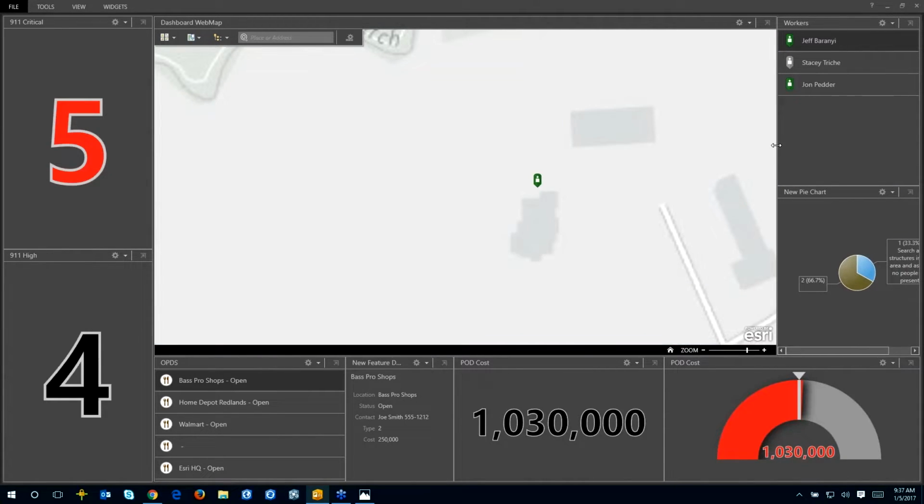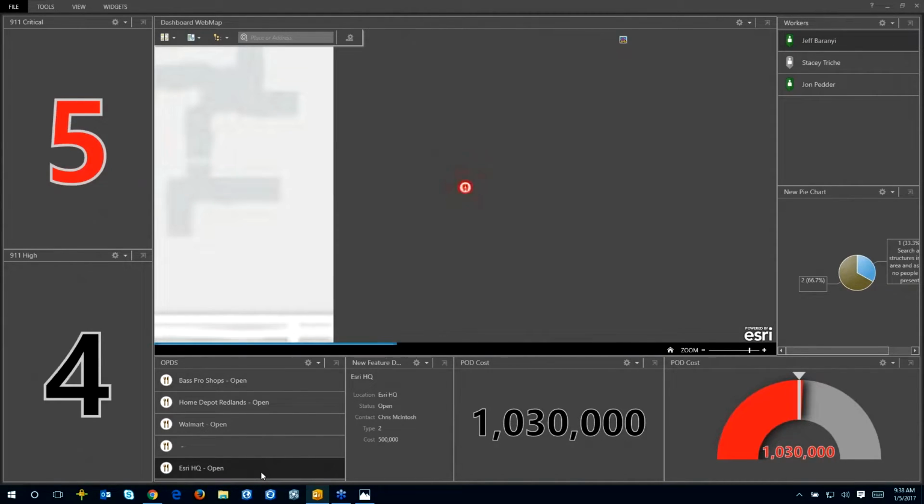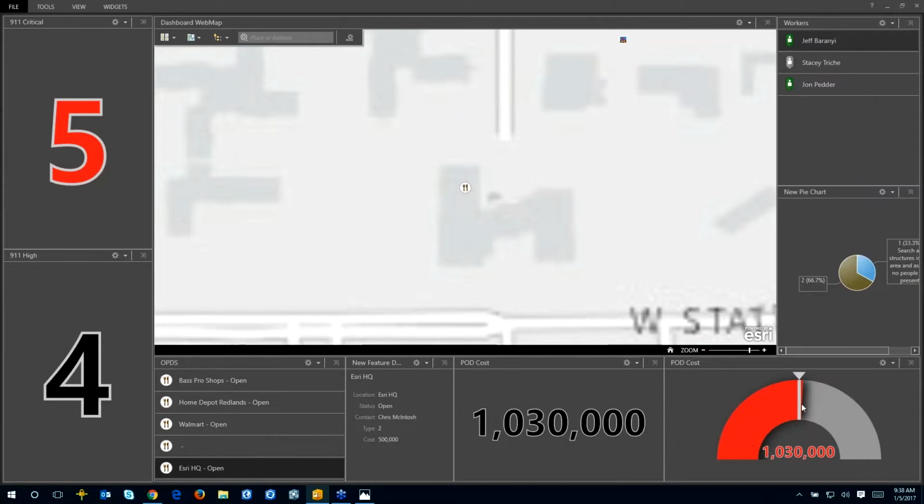So you can see how in just a few minutes we've just built out and pulled some information right from the web map, found out where our latest pod is at Esri HQ, been alerted to changes in values, and built out a dashboard. So that's sort of the basics and the basic framework for building out a dashboard with the widgets.